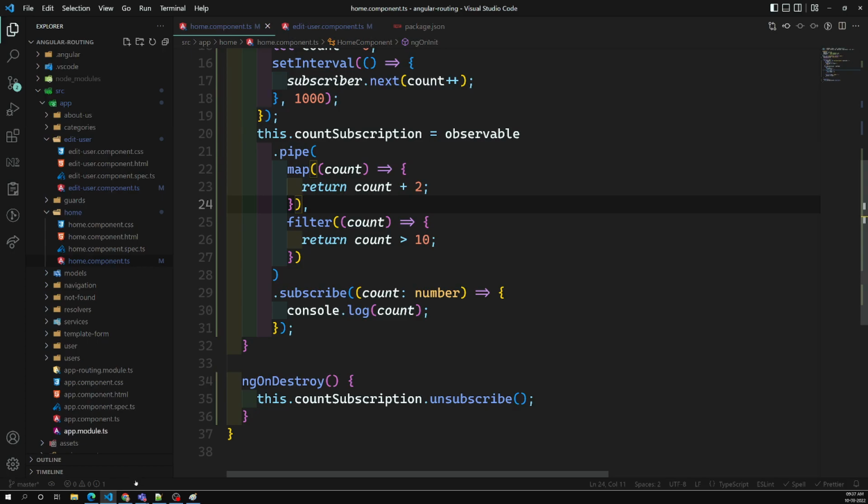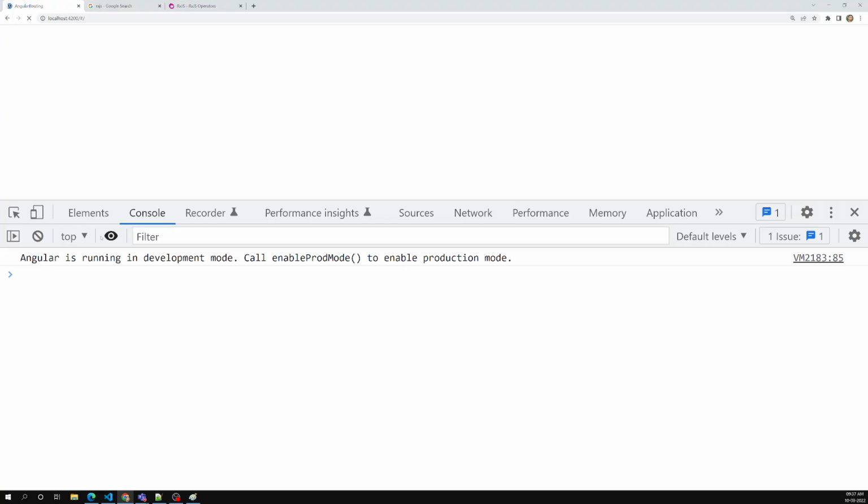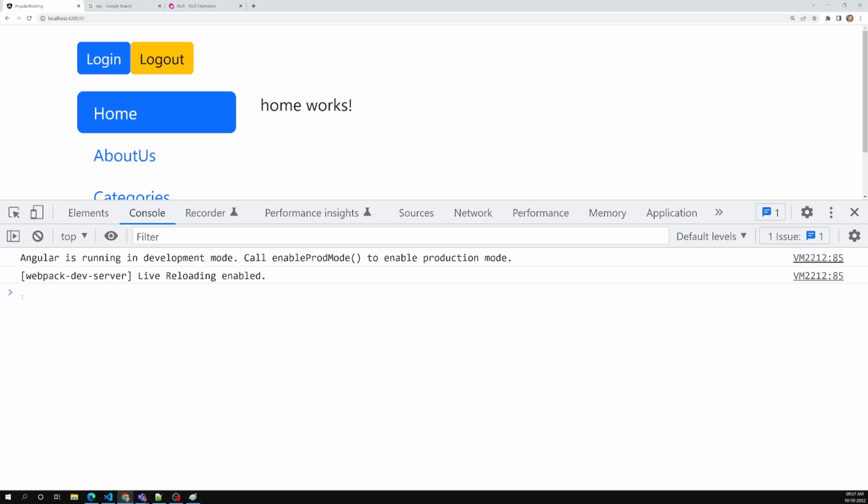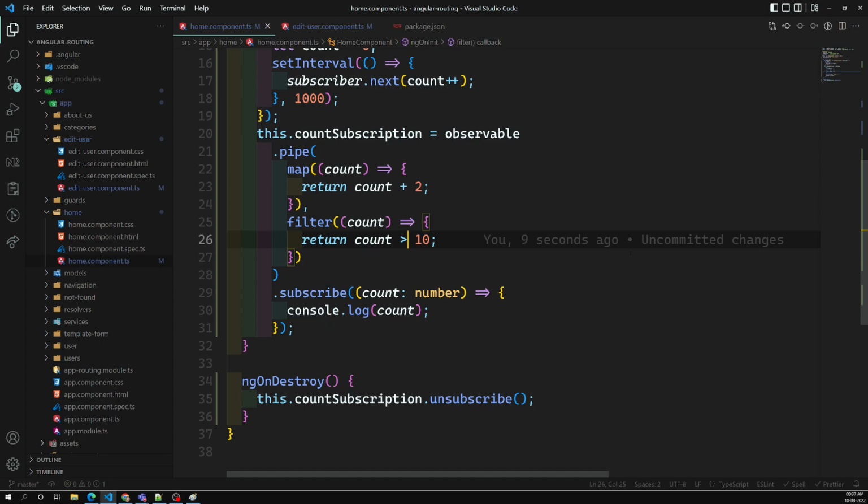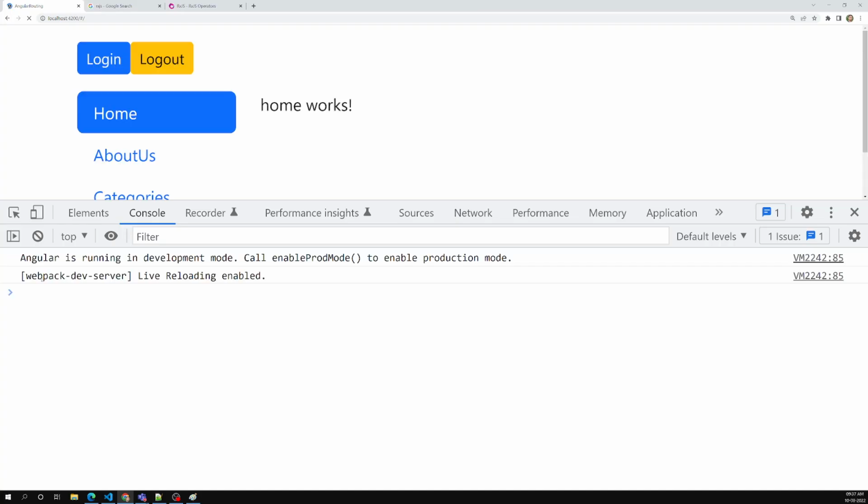Now I will show the output. Oh sorry, count should be less than 10. Greater than 10 means all the time it will be right. Or otherwise, if you wait, it will be okay. For 10 seconds we need to wait, and afterwards from 12 onwards you will get data. Why? Because I am saying that I want to get only the data which is greater than 10. You will get 12, 13, 14 like that. See, from 11 onwards I am able to receive the data.